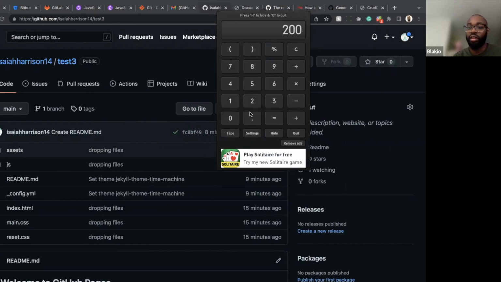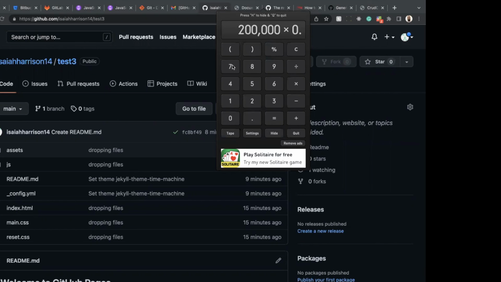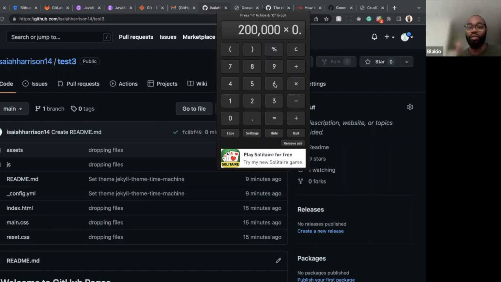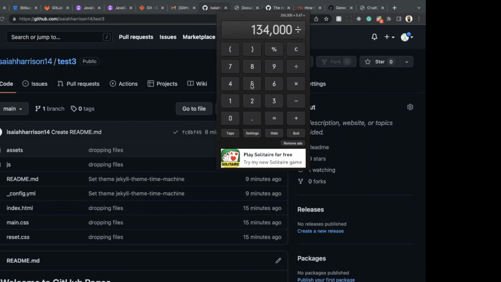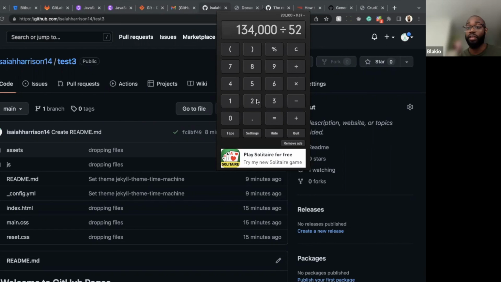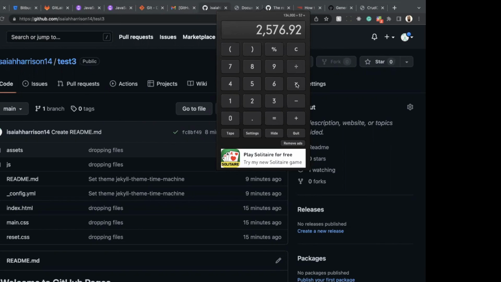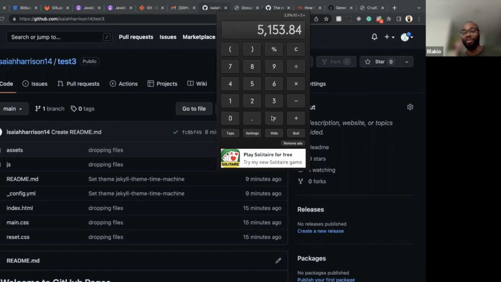So 200K, right? This is what I would do. You don't get paid the salary, you get paid salary minus tax. So I'm going to take out like 33%. I'll multiply that by 0.67, taking out 33%. And this is how much he'll take home. Then you divide that by 52, because there's 52 work weeks. Yes. That's what he'll get every week. Multiply by 2, that's what he'll get every 2 weeks. And multiply by 2 again, that's what you get every month.